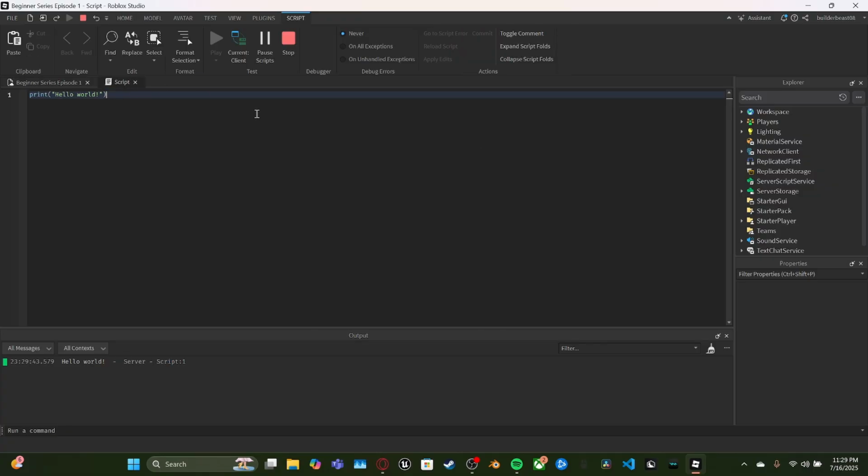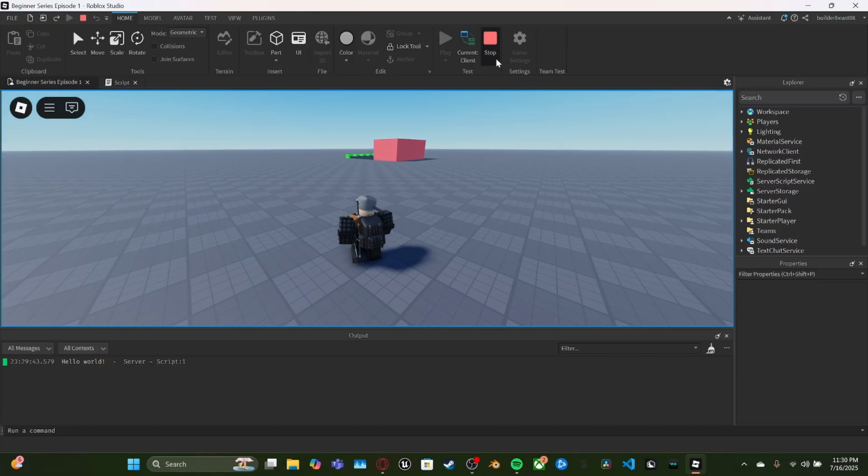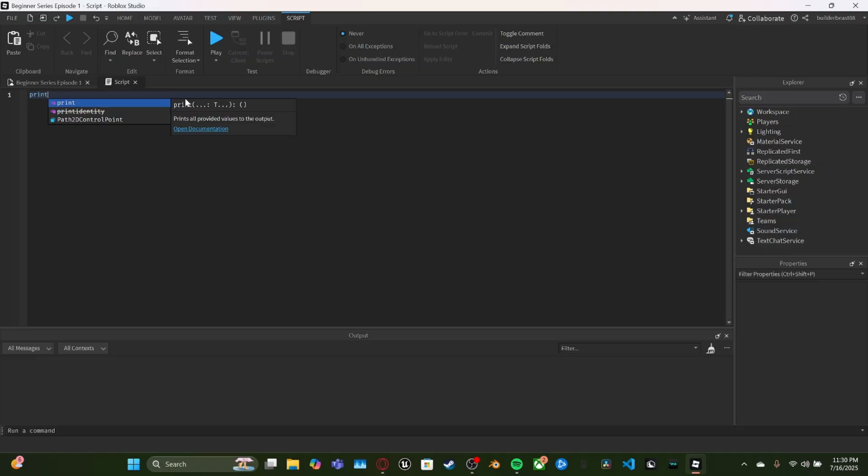Because this right here is in server script service, and it's a white script. It's just a normal script, which is just a server script, basically. So that's getting sent from the server, not from the client. Printing is very simple. So you do print, open parentheses, and this is basically what you're going to print. You put it inside of quotation marks, and I could say, hello, my name is Wildebeest.